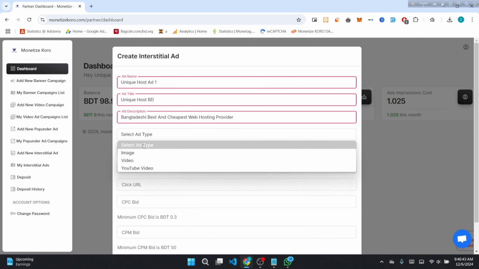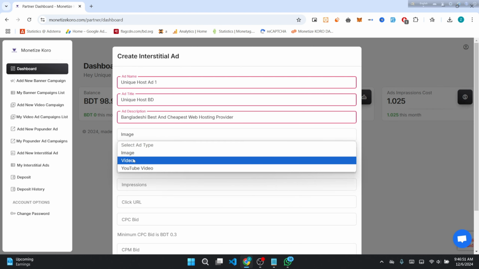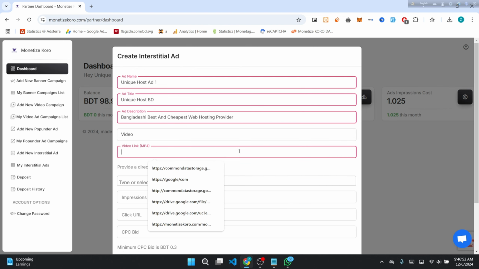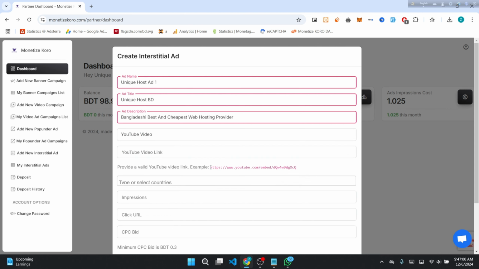Then you have to select your ad type. You can give image, video, or YouTube video. If you select image, you will find the option for selecting an image. If you select video, you will find the option for giving your video MP4 link. Then you will find a YouTube video option. Here you can enter your YouTube video embed link.